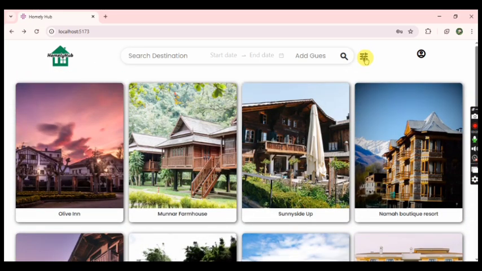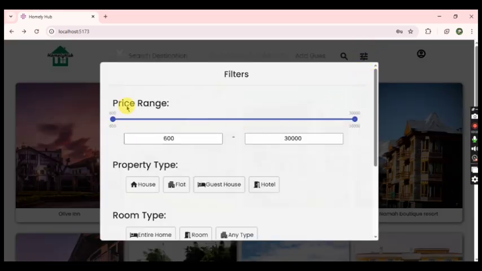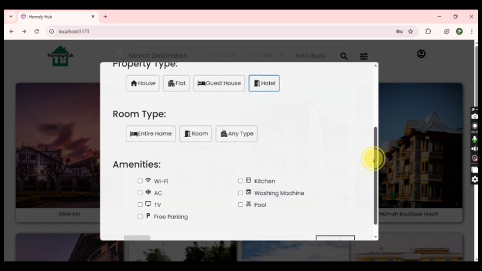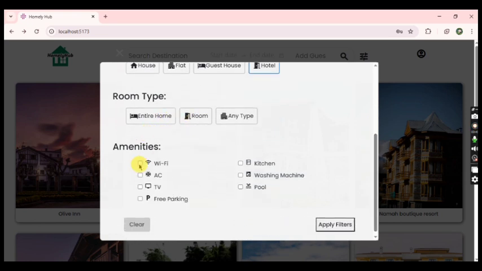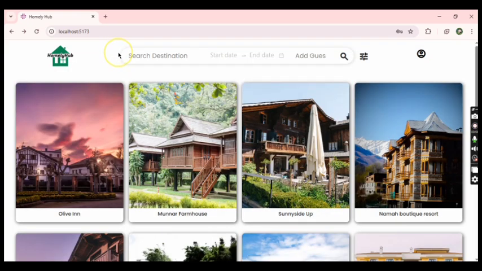And here is also a filter button. It's a price range. You can adjust the price according to your flexibility. So here you go, and you can also select the property type, like the house you want to stay in, the flat, guest house, or the hotel, according to your wish. The room type you can select, and the amenities that you want. And you can clear this. So this is the filter.